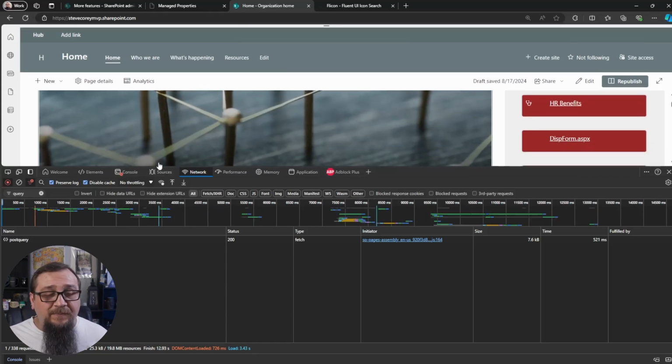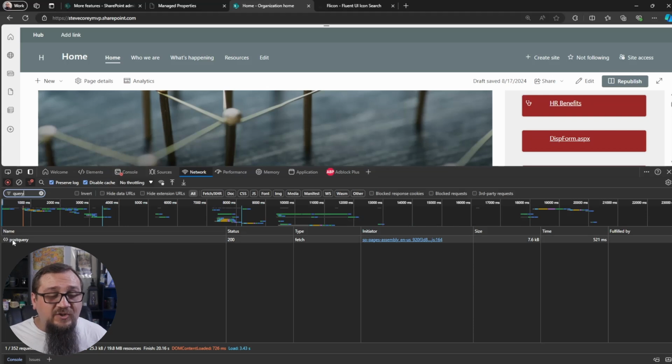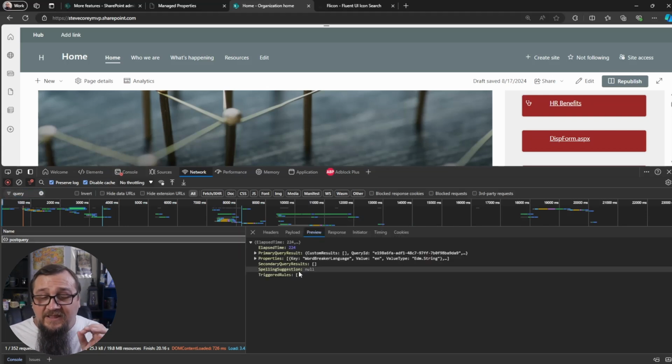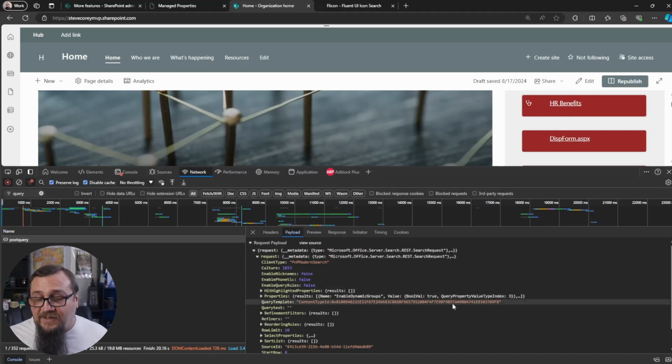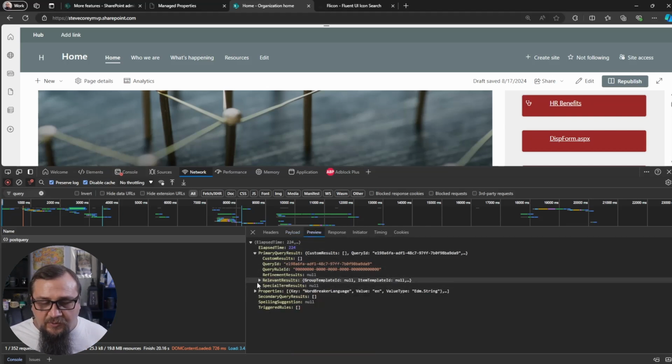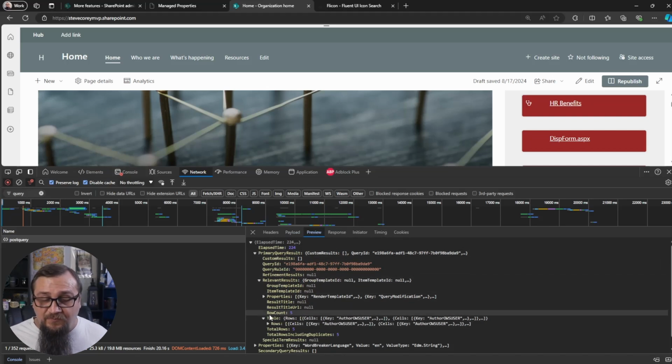So what I've done is just refresh the page on the network tab in developer tools. I have a filter here set to the word query so that it filters based off of really SharePoint search queries. This right here should be the quick links web part. So if we look at the payload, we'll be able to see, yeah, here's the query template. This is the one we're looking for. So this is actually the API call to SharePoint search to pull back the data for our quick links web part. So if we go to preview, go down to relevant results, underneath primary query result, relevant results, table, rows.